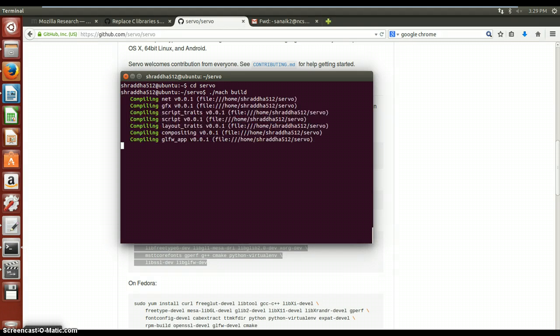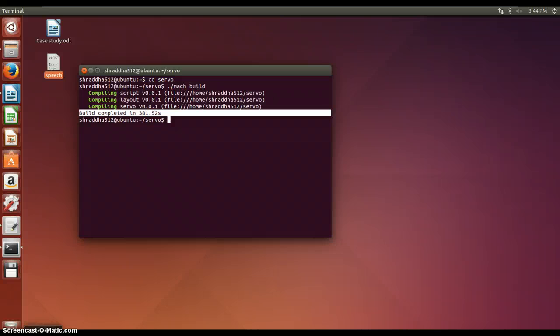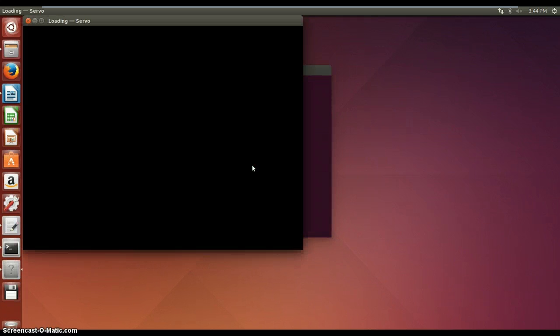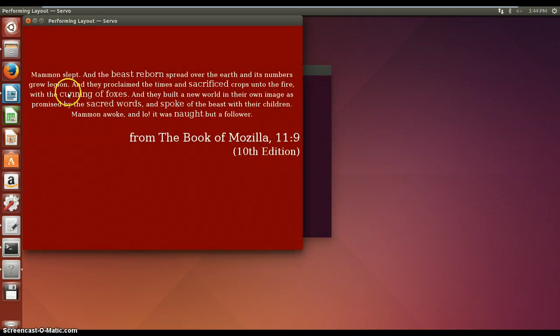As you can see, the Servo is now building. Now our build has been completed. We run a test URL using the following command. This is to check whether the build was successful. Since the Mozilla Servo page has opened, we now know that the build was successful.